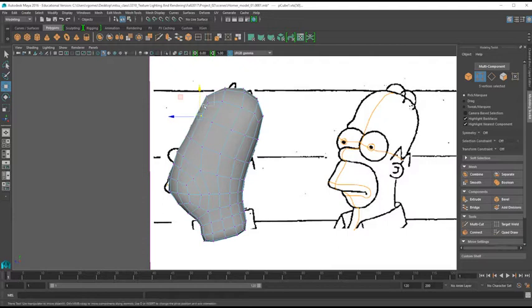Oops. Okay, I'm going to get these guys, and notice that I'm selecting groups of vertices. So I'm not selecting a single vertex, but groups. That way I am not generating just weird deformations, but a group movement of vertices.